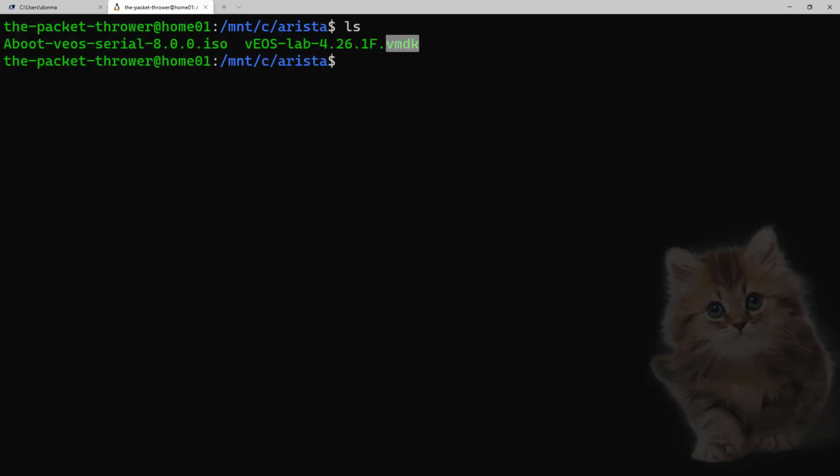Now we need to do some work on these files because CML only works with the QCOW2 format, which is part of QEMU. To do that, we're going to use two utilities. We're going to convert the ISO with a utility called dd, and then we're going to convert the resulting files with a utility called qemu-img. So let's go ahead and start with the ISO.